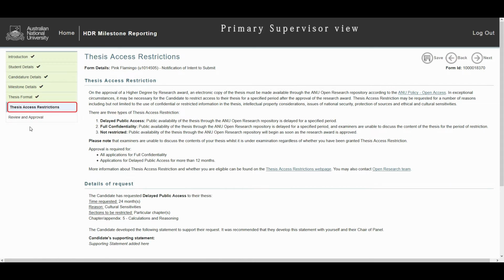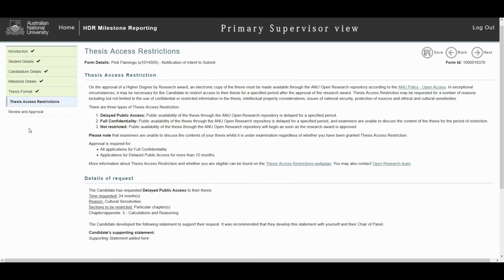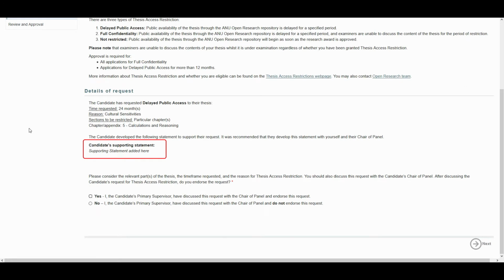If the candidate has applied for thesis access restrictions, these details are provided on the Thesis Access Restrictions page. Details include the type of restriction, the length of time requested, which sections of the thesis need to be restricted, as well as supporting information provided by the candidate.